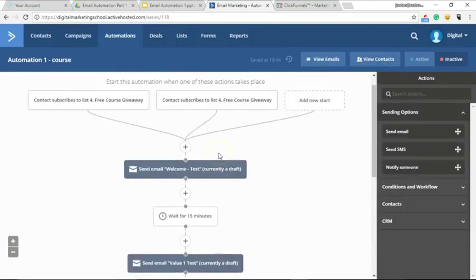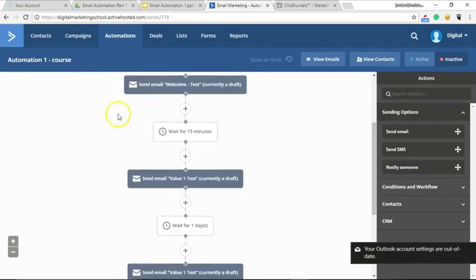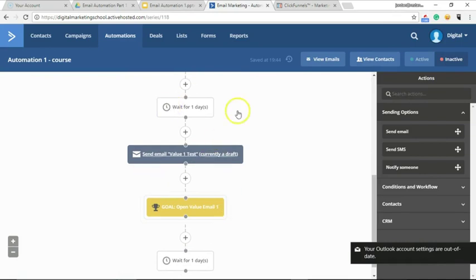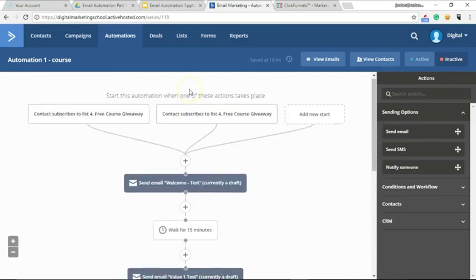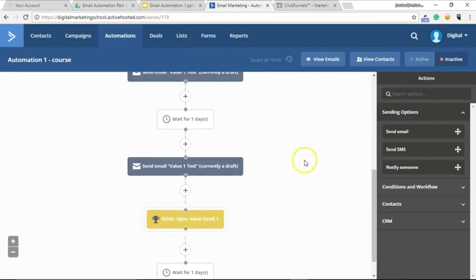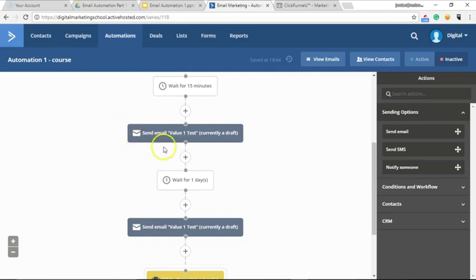So we've got the automation right. We've got our start point, we've got our welcome email, we've got our first couple of wait times and our first goal, right? So now what are we going to get into? After that, we're immediately sending out our first value email. And that's what we have right here. You can see we have send value 1 test.